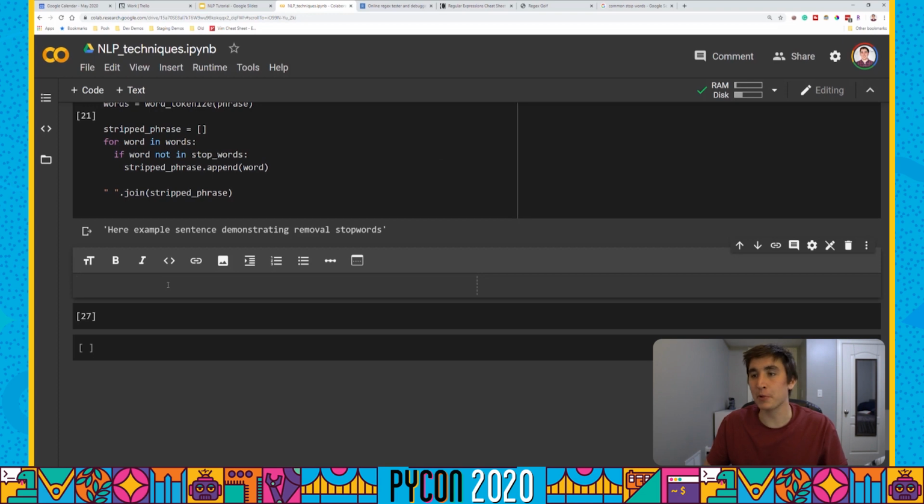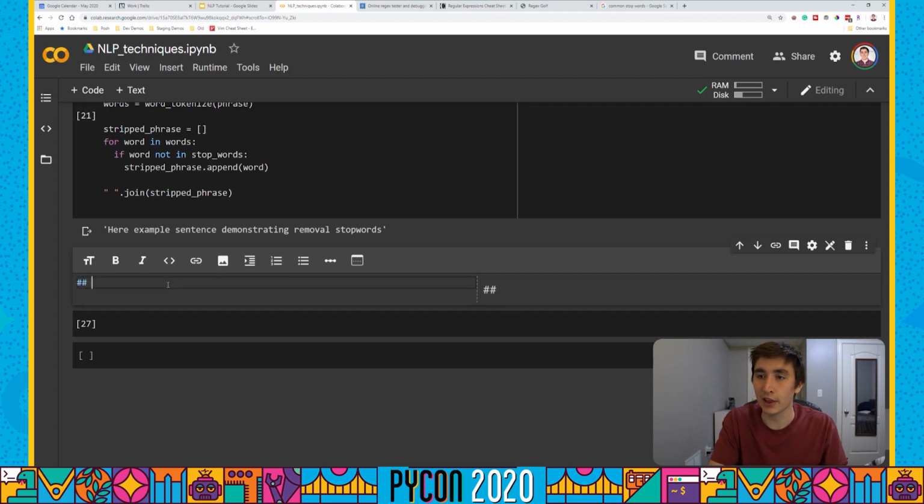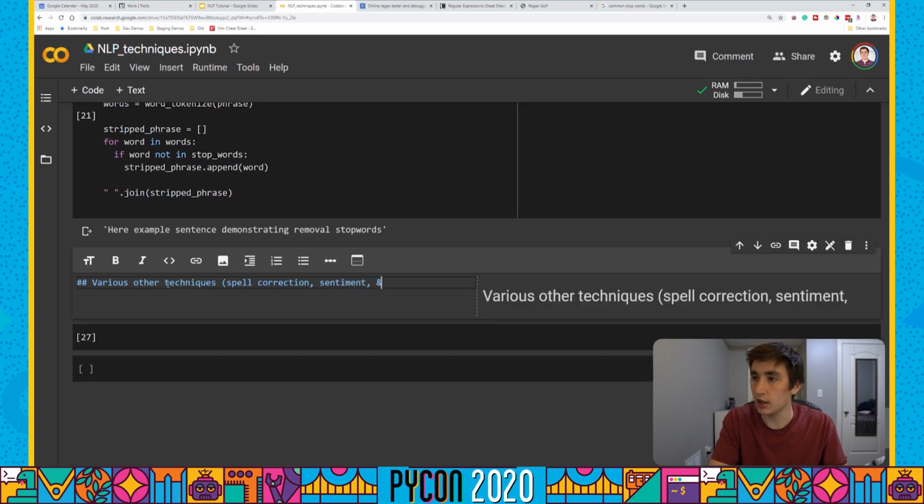Next, we're going to do kind of a rapid fire round of the rapid fire round, and I'm just going to quickly go through another library called TextBlob that allows you to access all sorts of nice little things with language quickly. It builds off the NLTK library, and it provides a really nice interface for doing a lot of different things. So I'm going to just say various other techniques, and we'll look at spell correction, sentiment, and let's say part of speech tagging.